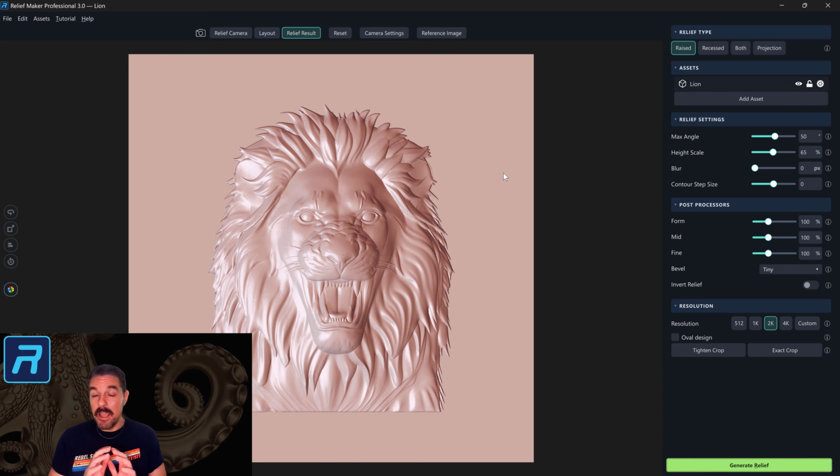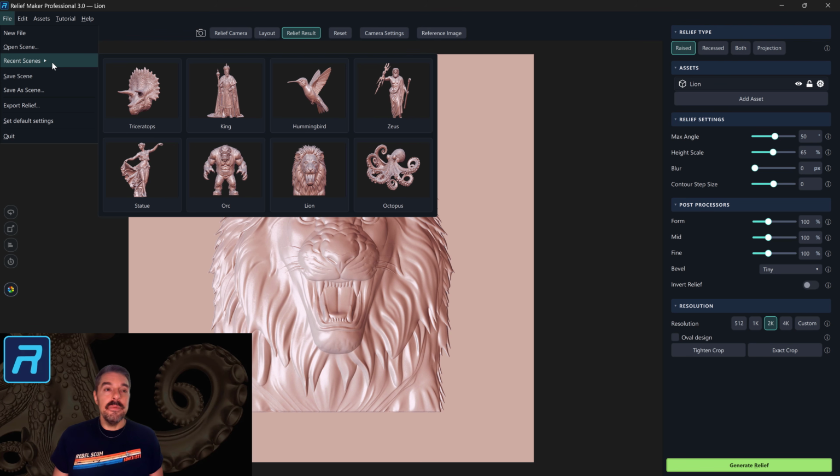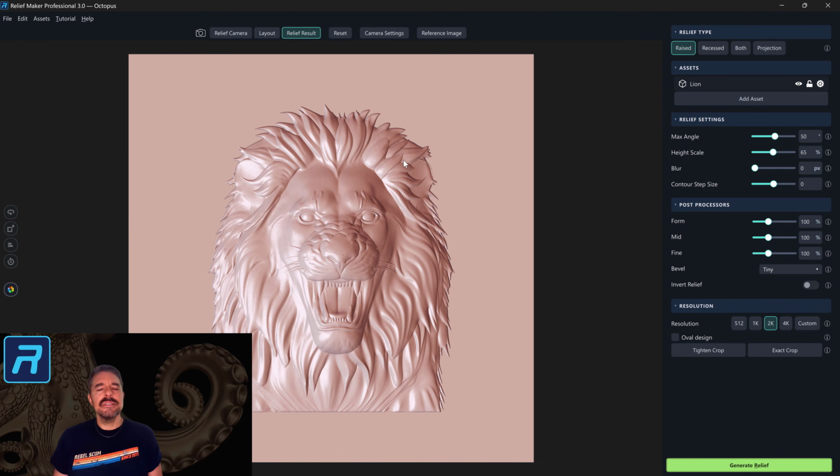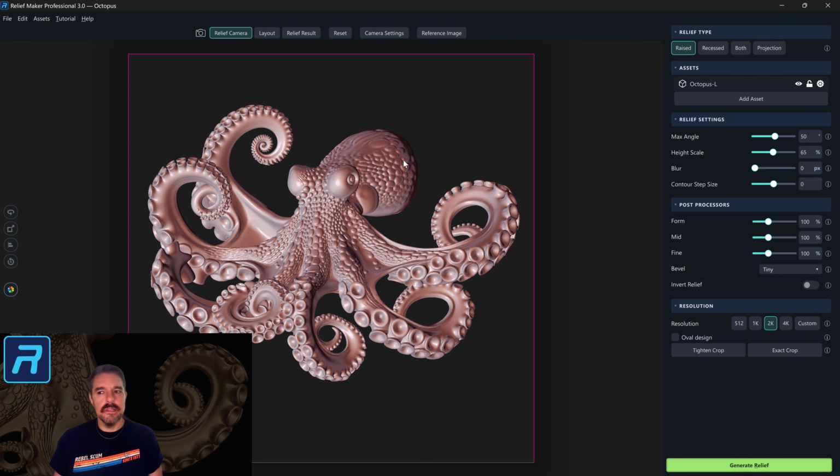Now we're going to show you some incredible technology that we've developed that allows really fine-grained control over the reliefs. While we do that, we're going to take a quick pit stop to file recent scenes, and we can see that we have the ability to open any of the previous files that we've used to give really quick access to those. So we're going to select this octopus. We want something with a ton of detail so that we can really show this off. Let's go ahead and make a shallow relief, maybe a 28 degree.